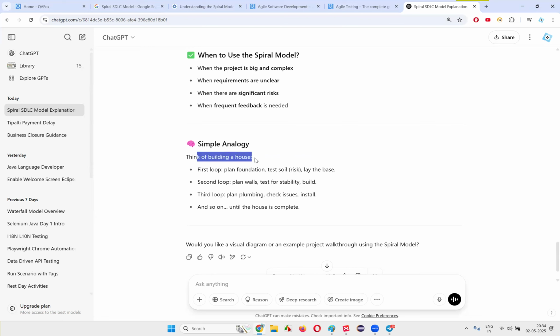You see, if you are thinking of building a very big building, in the first iteration, what will you do? You'll plan the foundation, test the soil, and do the risk analysis about whether the foundation can be established or not, then lay the base. The first iteration will be completed. In the second iteration, you'll plan the walls, test the stability of the walls, and build the walls. Second iteration. Third iteration: plumbing work, check that there are no leakages. Risk analysis will be done so that no plumbing issues come in future, and then install them. Okay. And so on until the house is completed.